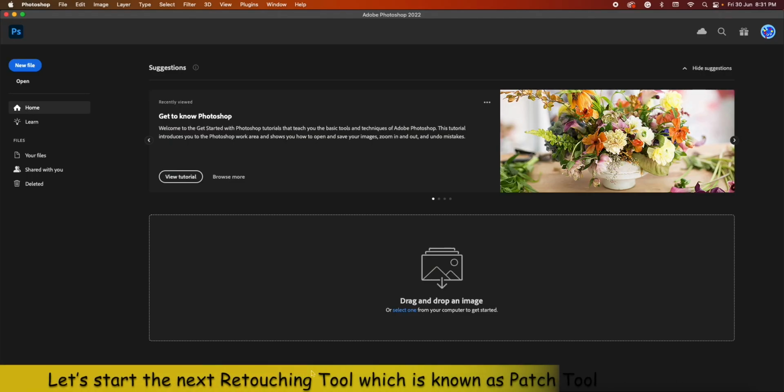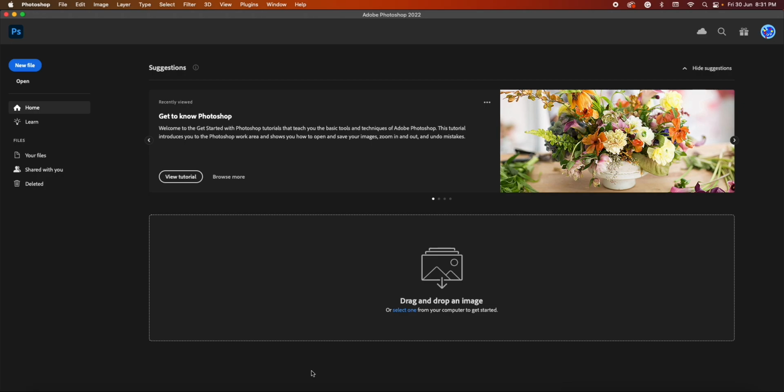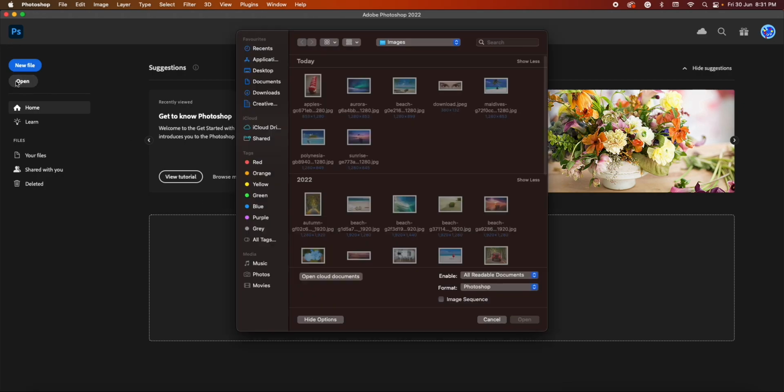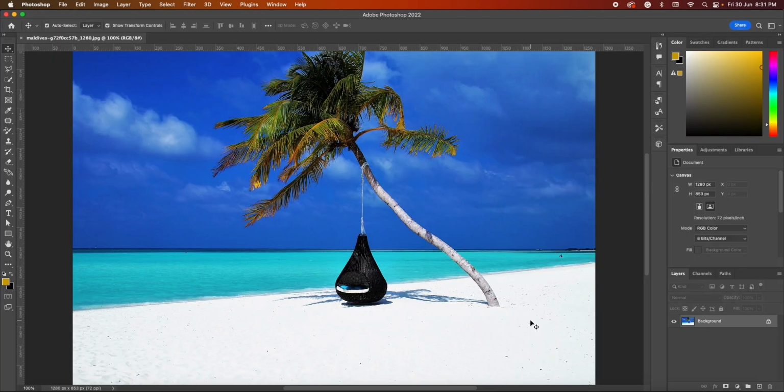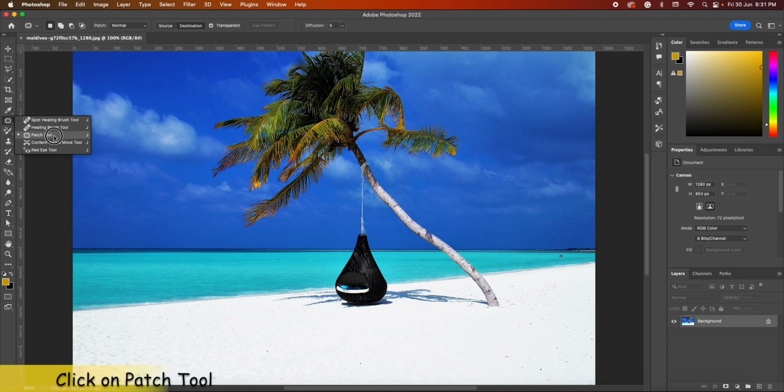Hello all, let's start with our next retouching tool, which is known as the patch tool. So first click on open to open an image. Now here I am going to select this image and click on open. After opening the image, click on patch tool.